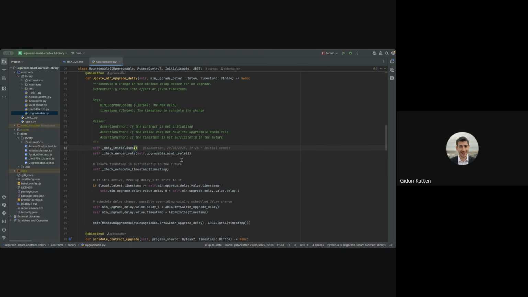So instead, the actual change to the minimum upgrade delay is delayed also by the minimum upgrade delay. So to go back to an example, let's say the upgrade is 1 week at the moment. The time you need to wait is 1 week, and you want to change it to 1 day. So to change it to 1 day, what you would do is you would say, I want to change it to 1 day, but that will only come into effect in 1 week's time. So that means that no matter if the minimum upgrade delay is changed or not, you know for sure that a contract upgrade can't happen sooner than the current minimum upgrade delay.